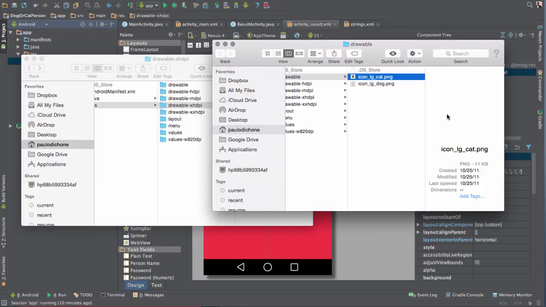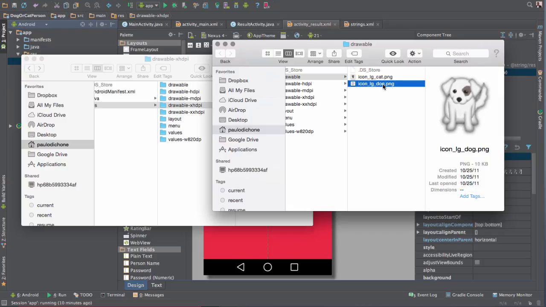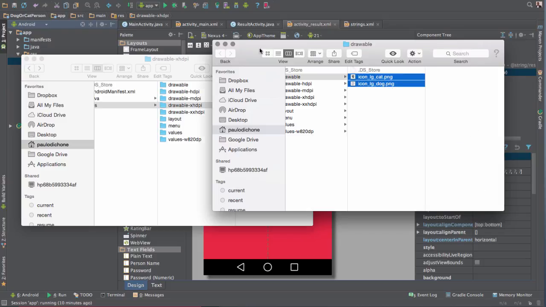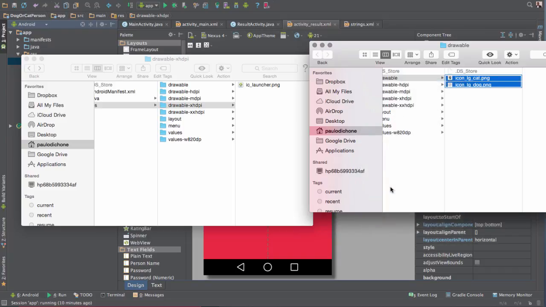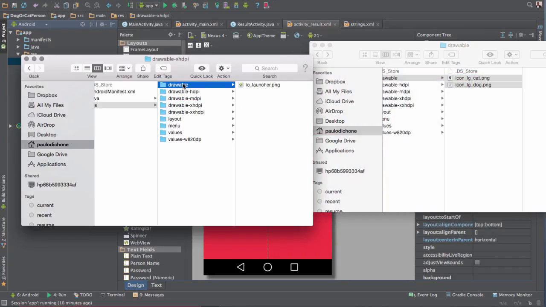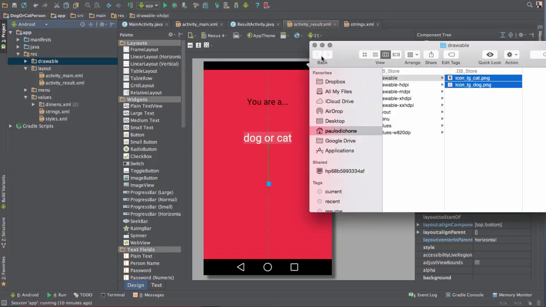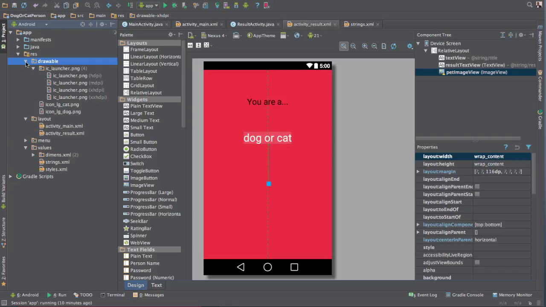I took the liberty and found these icons here, icon LG cat, an image of a cat and of a dog. So we're going to copy these two and right click and do copy to items and go to drawable here, the first one, and right click paste, and you should have those two there. If you close out of that and look here, you'll see we have our two images here.